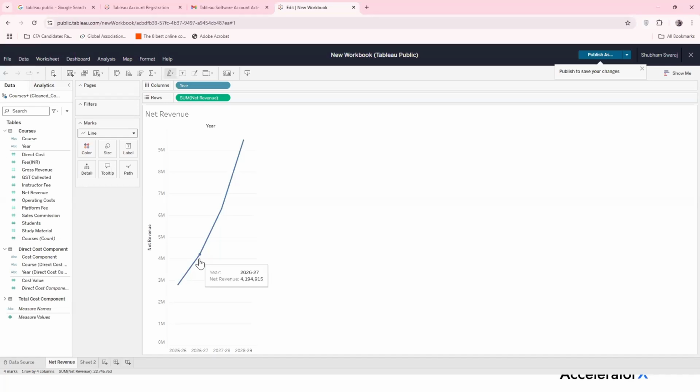Now, as I said, this can be used. But our objective was, no, I don't want this combined revenue. I want to see net revenue course wise. So what it actually means is that I need to add a label, or you need to add color. For each course, you need to have a different color. You can do it either way.